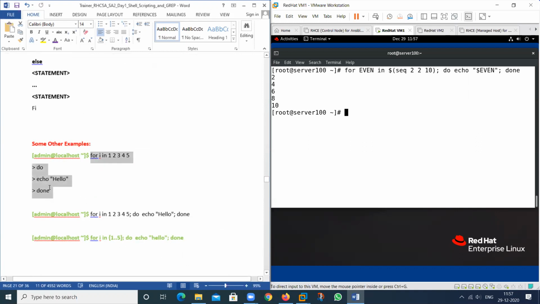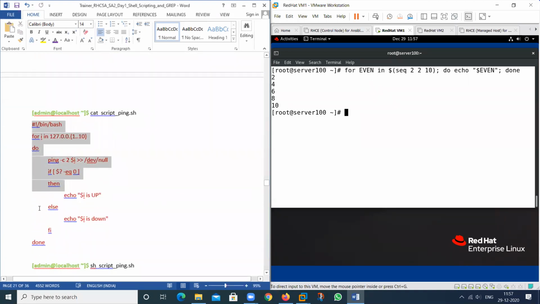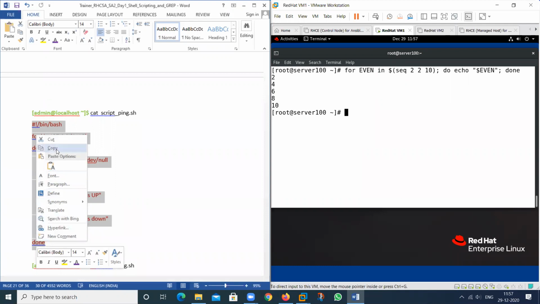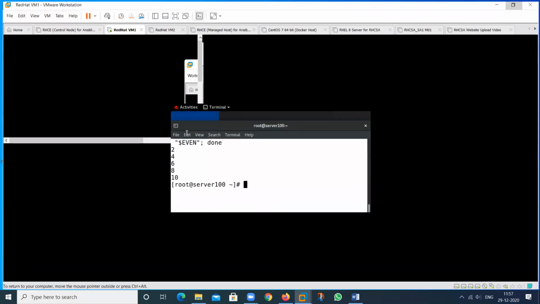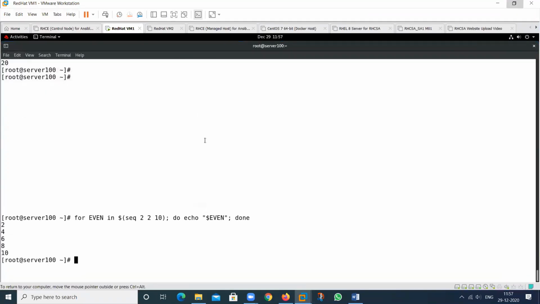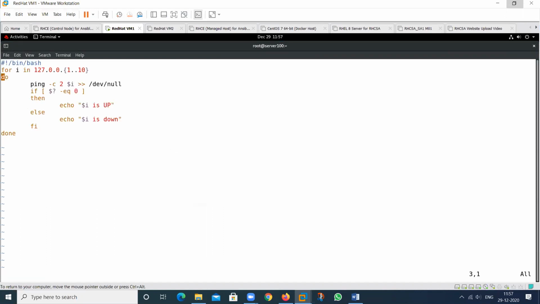See this one, not this. See this one example. Vim ping 001.sh. See, this is my first line that is called shebang. This is my loop that starts with a for loop, and this is my variable name.